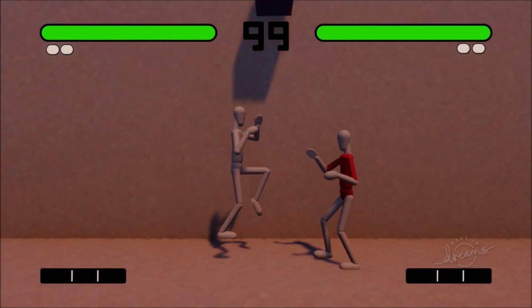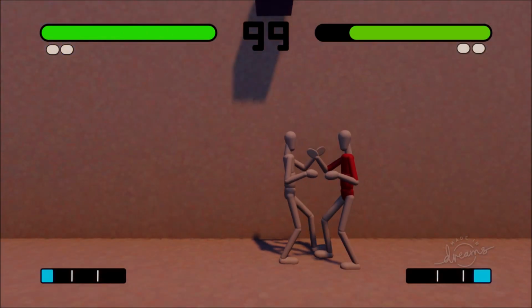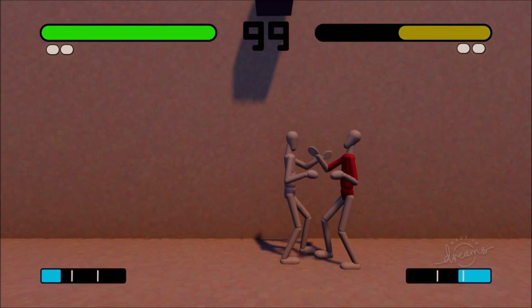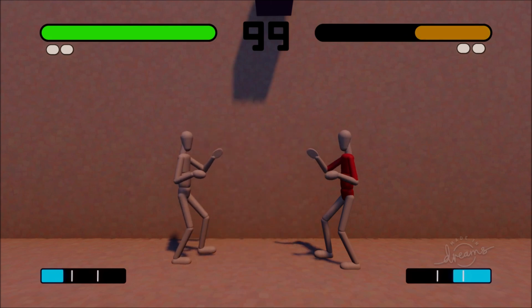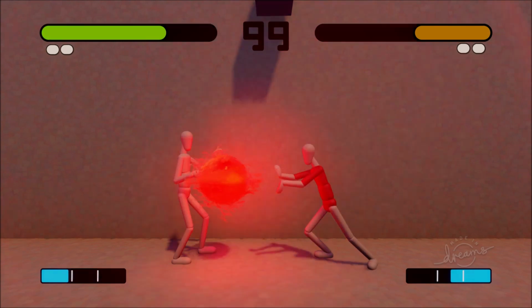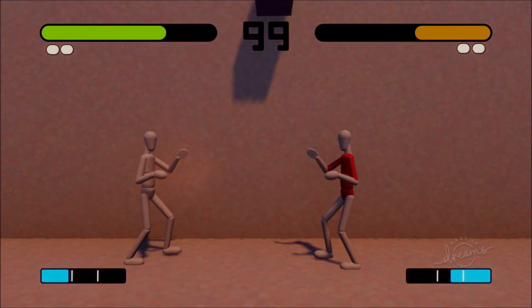So now let us see. I'm just going to lay down some hurt on this dude. So that is X gauge full. Alrighty. Now let's see if he can do a super attack, or rather an X super attack. Hiya! So that smacked him.